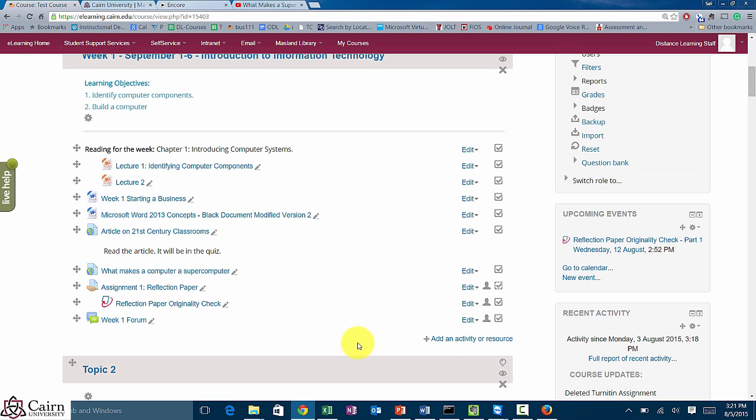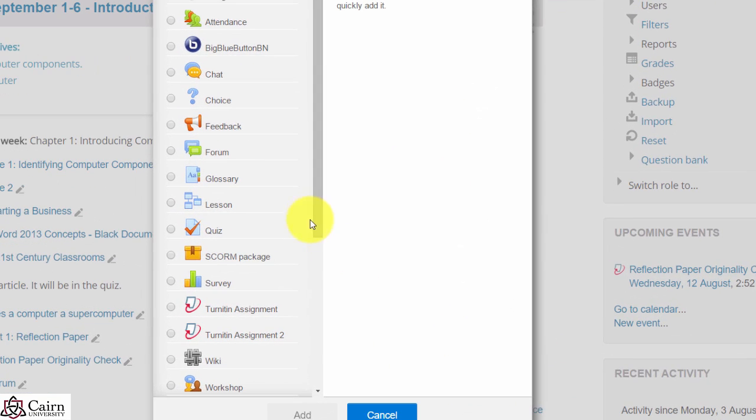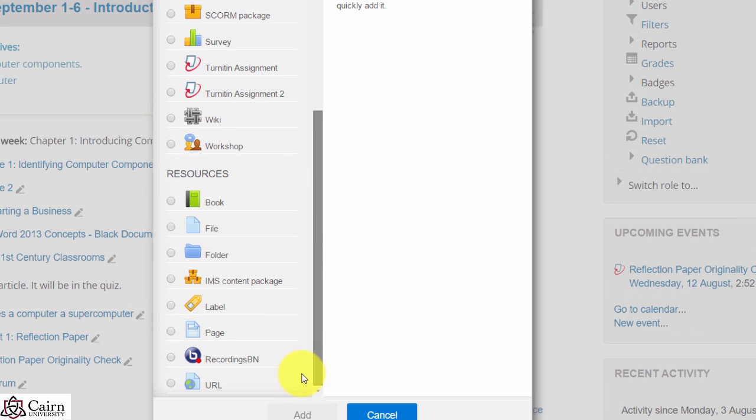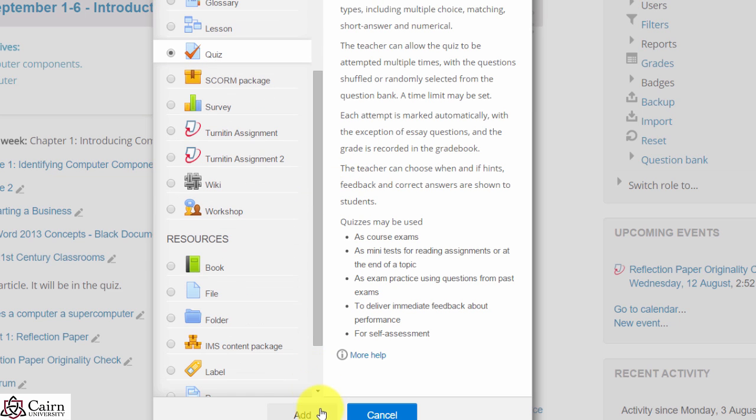So first, there are 2 stages. First, you create the shell for the quiz, where we're telling the system there is a quiz, and then the second part is to add the questions to the quiz. So now we click on Add an Activity or a Resource here, after we have turned editing on in the course, and then we scroll down to locate Quiz, and then click on Add.